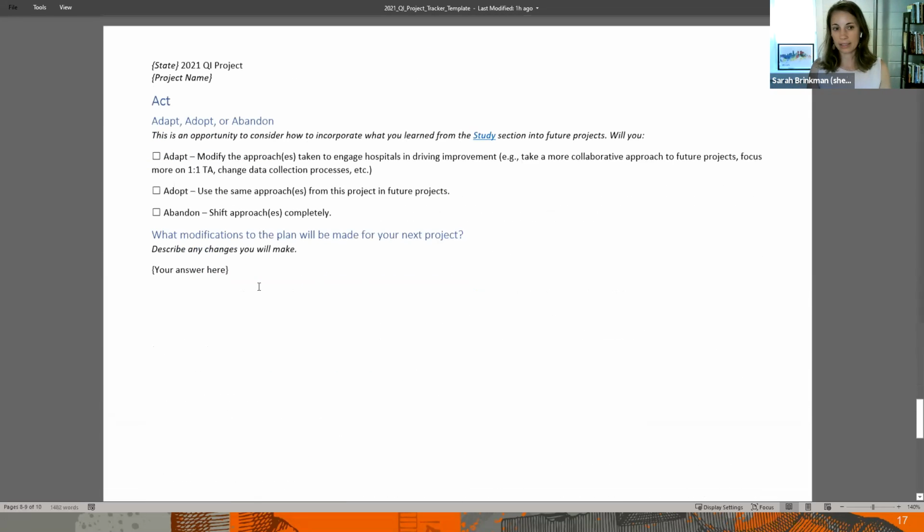The final section is act. This is where you decide: are you going to adapt, adopt, or abandon? This is an opportunity for you to think about how you're going to incorporate what you learned from the study that you did into future projects. So are you going to adapt? In this case, that might take the form of modifying the approach or approaches that you took in engaging hospitals. Maybe you want to take a more collaborative approach to future projects, or focus more on one-to-one TA, or change your data collection processes. What did you learn, and how are you going to take that going forward?